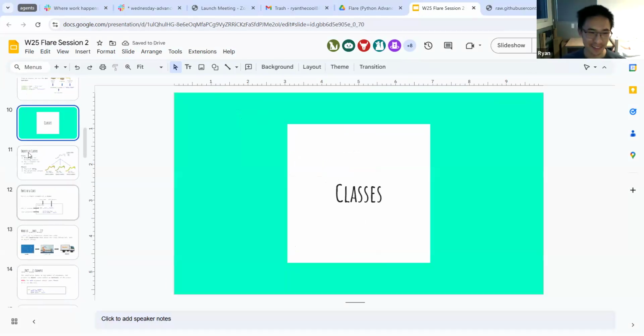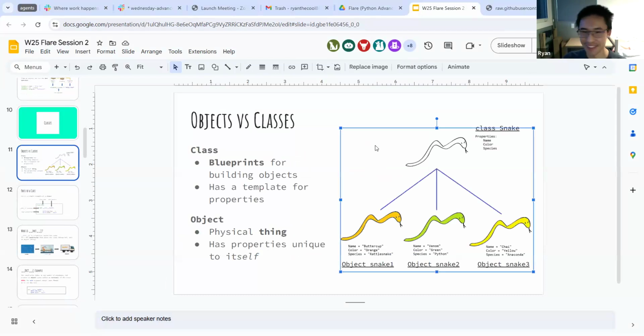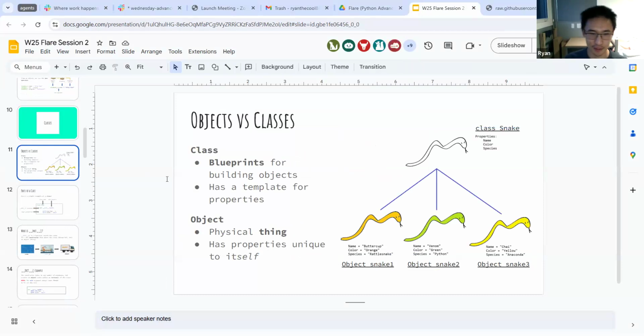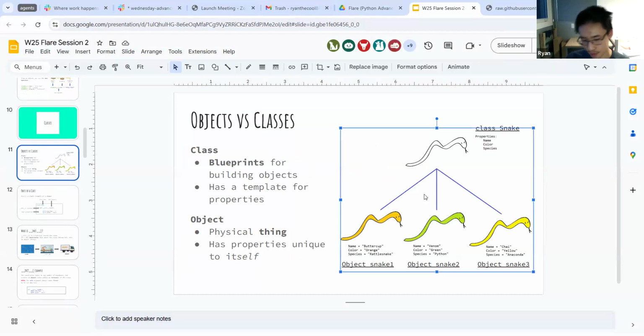Ignore that. So now we're like, okay, well, what's a class? Like I've either heard of this or I just mentioned it, right? So classes are like the blueprint for the object. So what does an object have to have? For a snake, you want your name, your color, and your species. And you can add infinite attributes.